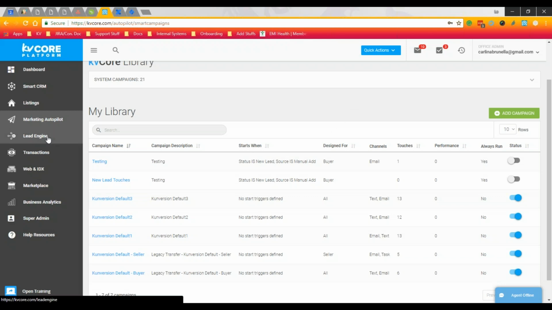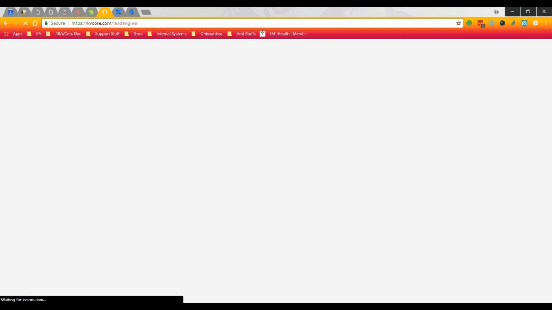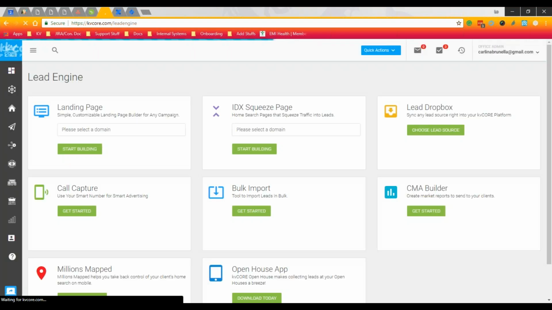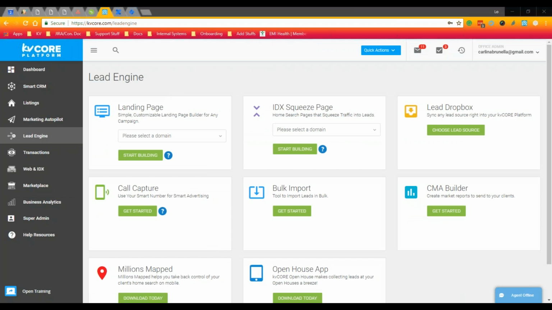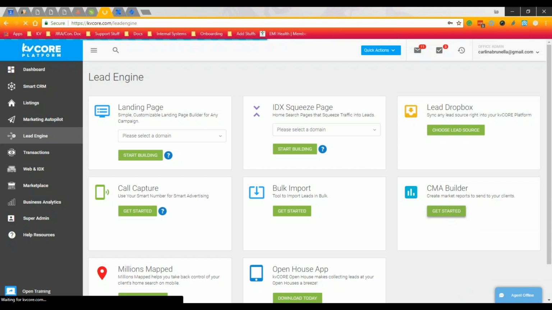Now, speaking of lead gen tools, I am going to focus on a couple of items in your lead engine tab. Let's see. Can I get just a yes or a no for anyone who has gone in and looked at the CMA Builder tile? Just 2. Okay. Good enough. We're going to jump into the CMA Builder tool.